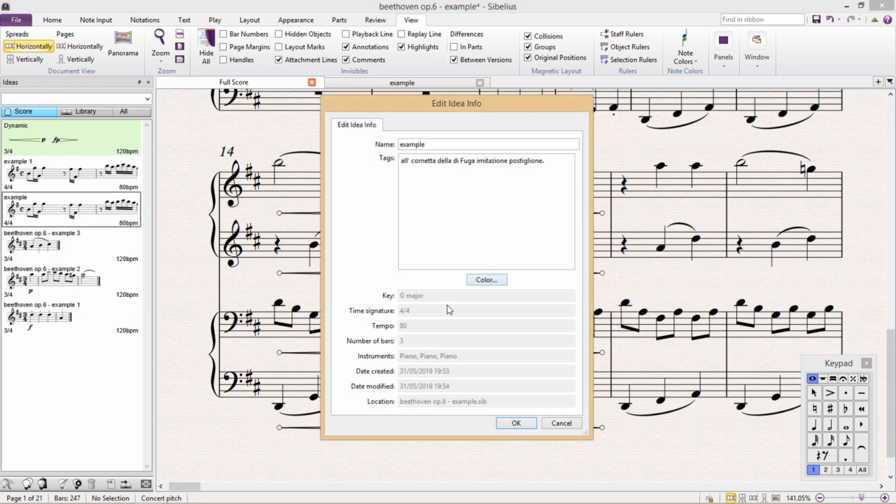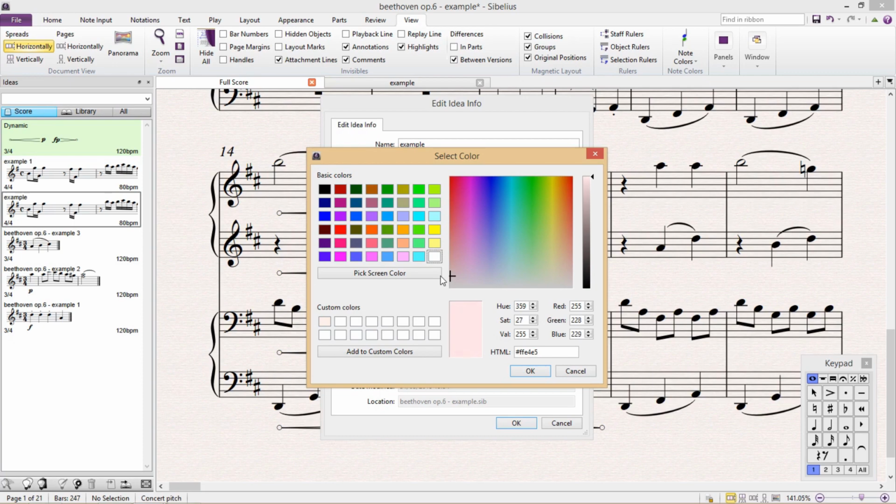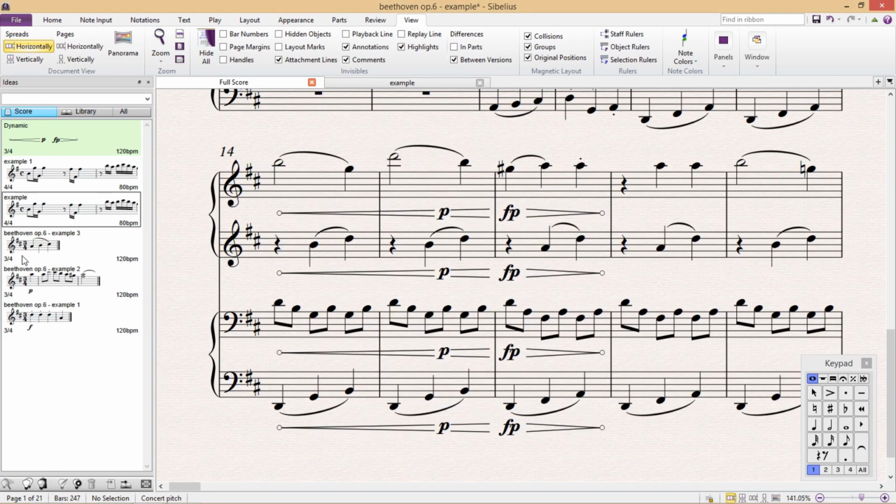When you're engraving, if you can identify any forms of repetition in a score, you'll inevitably increase your work efficiency. And the Ideas window is a powerful tool to aid with this. It allows us to copy and paste in a very specific and systematized way.